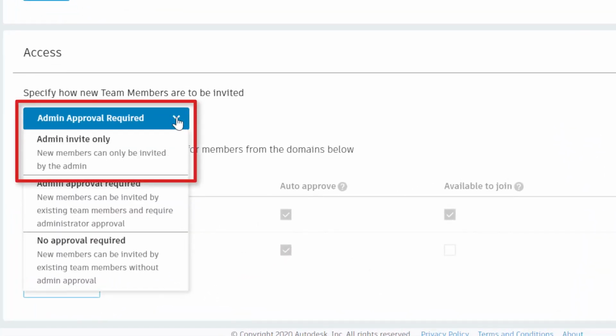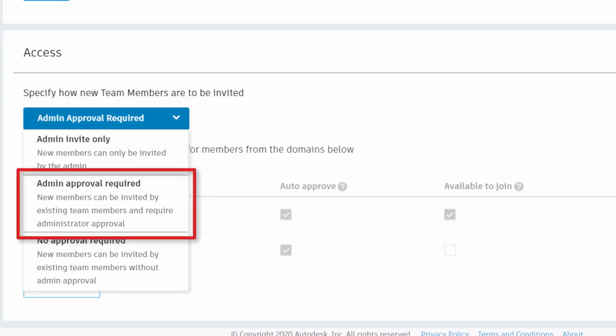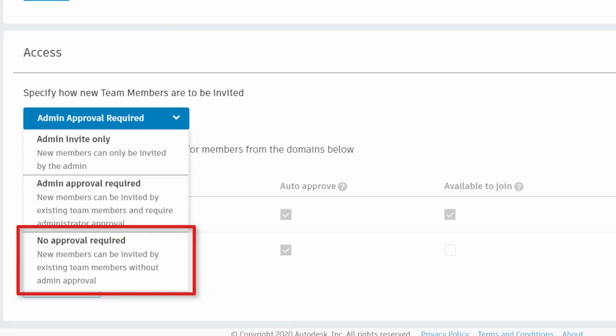Admin invite only. Only the admin can invite new members. Admin approval required. Team members can recommend new members. No approval required. Team members can invite and approve new members.